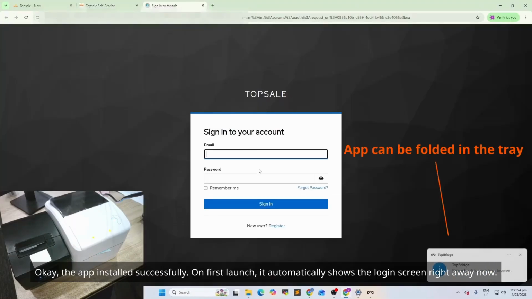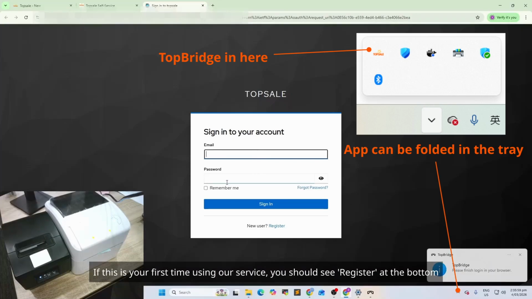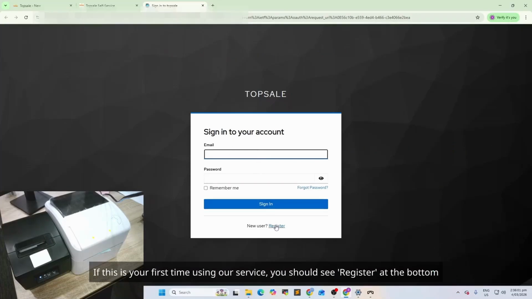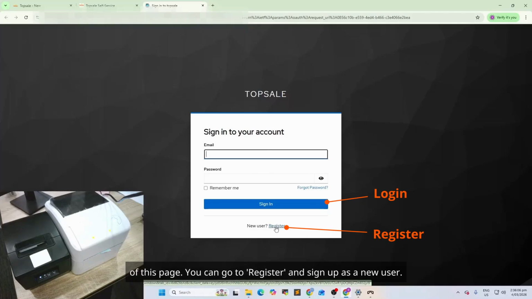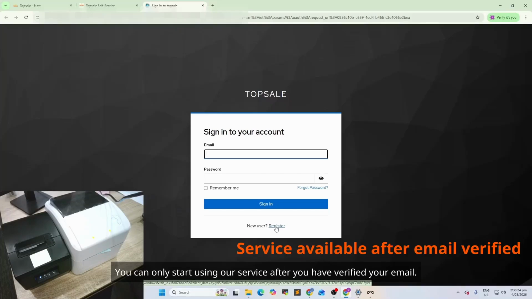On first launch, it automatically shows the login screen right away now. If this is your first time using our service, you should see Register at the bottom of this page. You can go to Register and sign up as a new user. You only need an email address and a password to register. After registration is complete, our system will send a verification email to your inbox. You can only start using our service after you have verified your email.